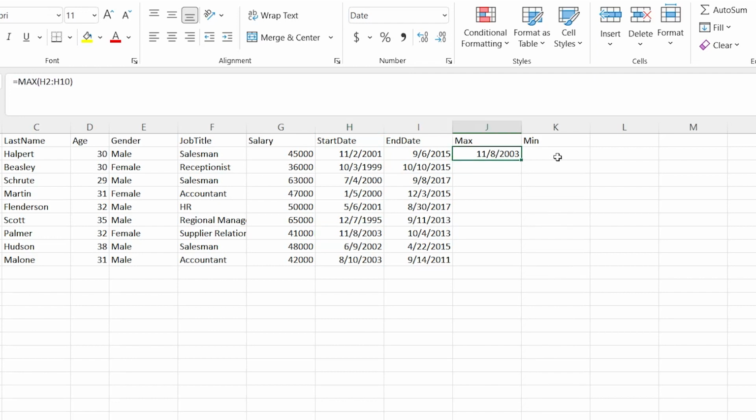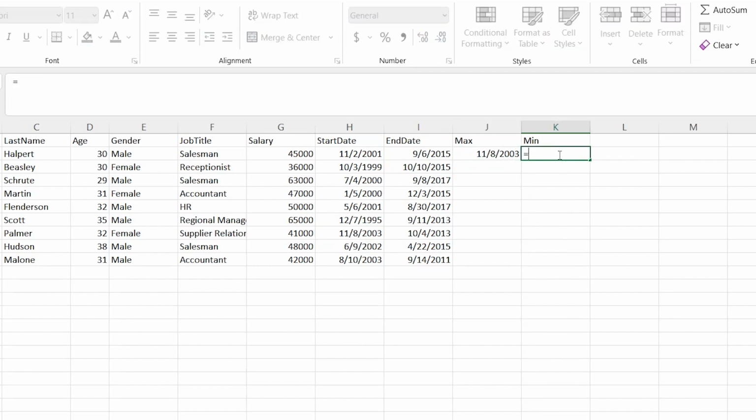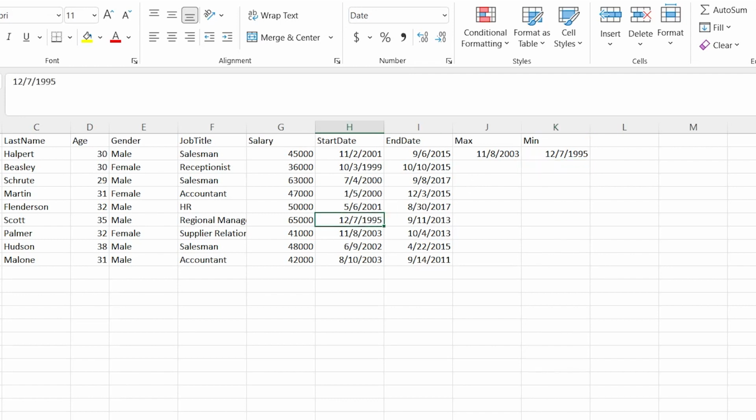And so it gave us the correct one. The min is going to do the exact opposite. It's going to give us the smallest. So we'll give it the same range, close the parentheses, and it's going to say December 7th of 1995. And we can see that that is correct. So Michael Scott started in 1995, the earliest of all the employees.